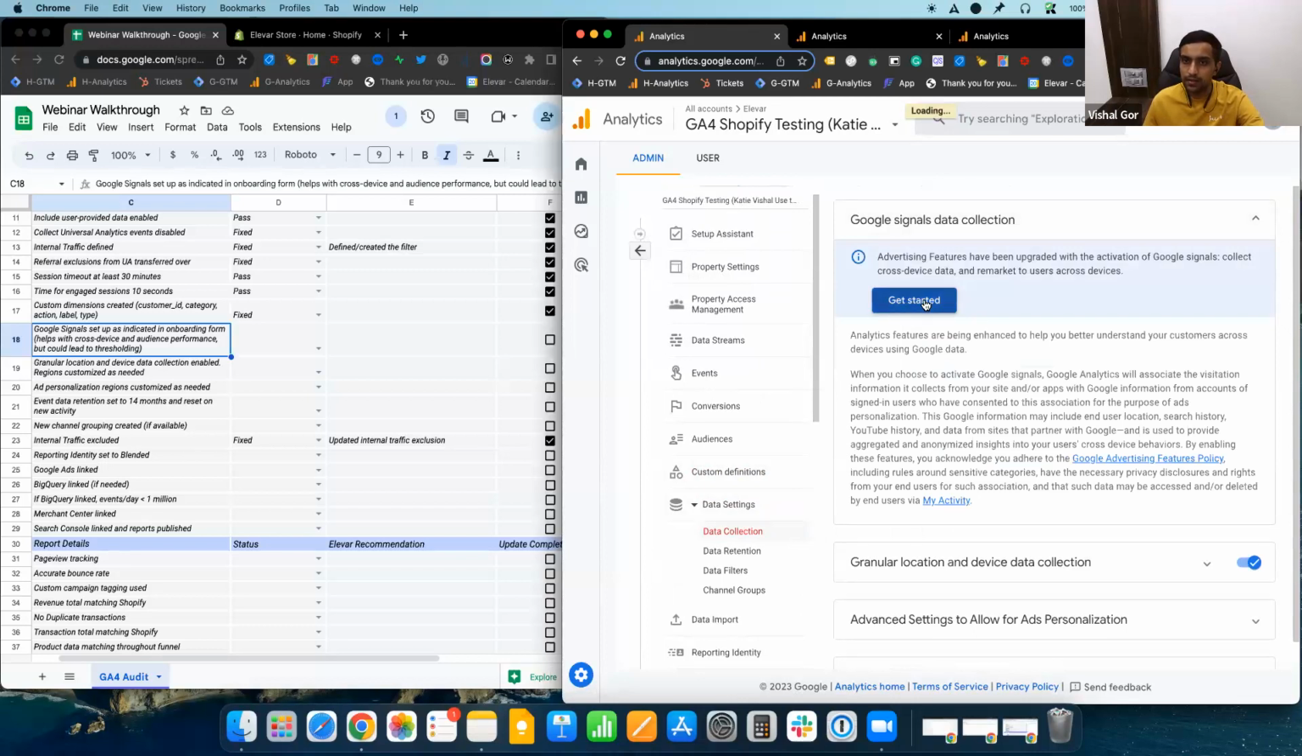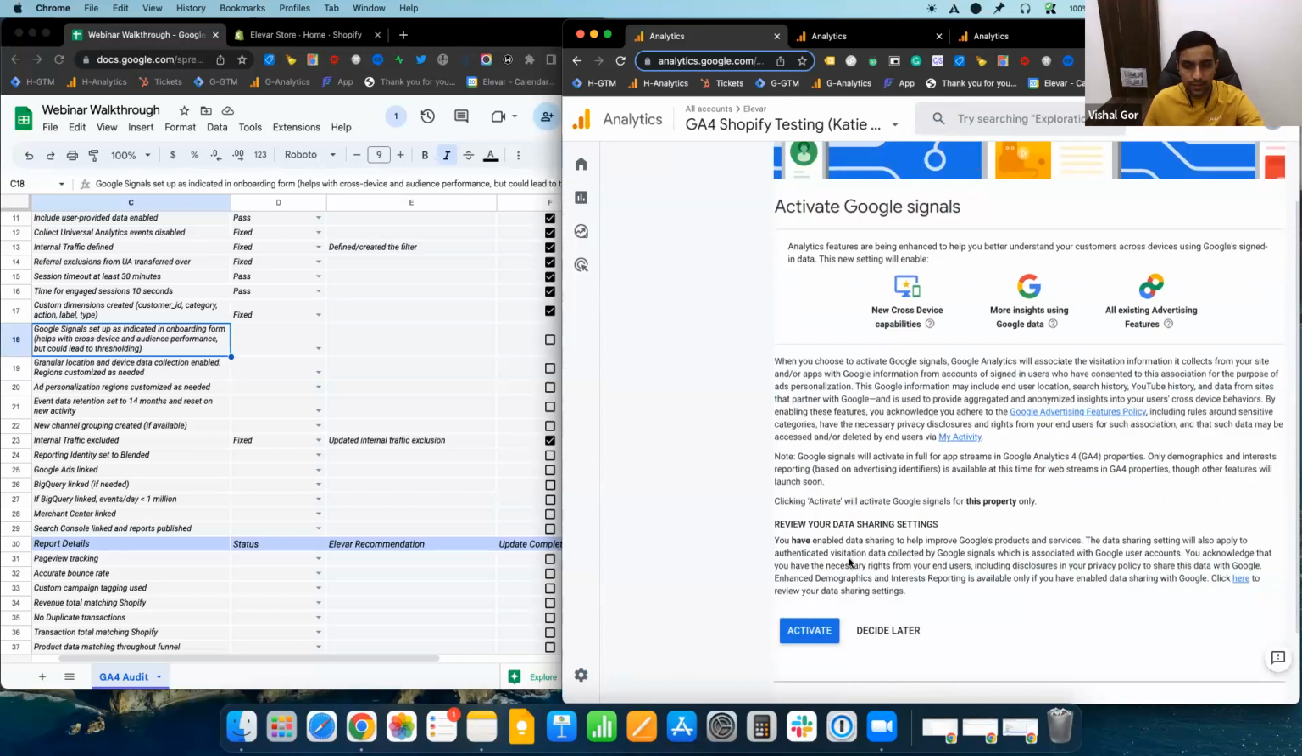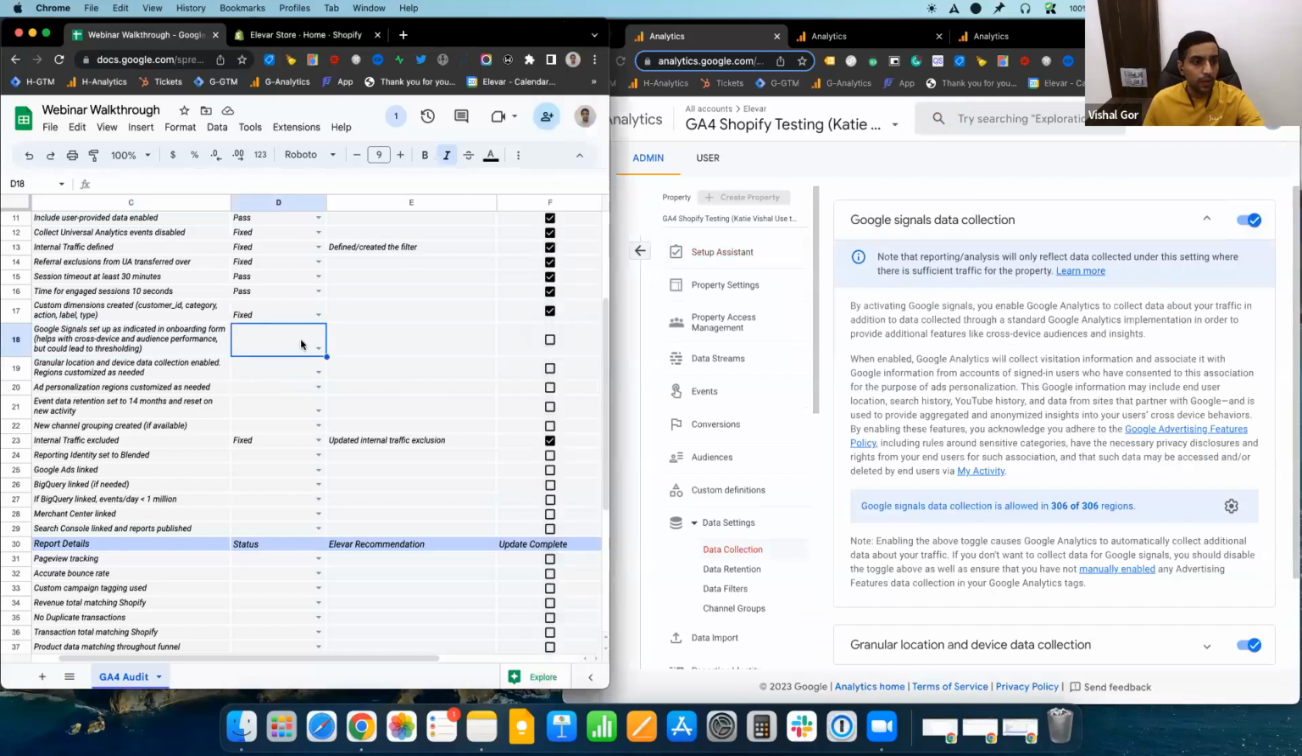I will click on this, Get Started. It will ask me to activate. Do go through all these details. If you are not aware what Google Signals does, it also helps identify users cross-device, which is a great feature. So if you're okay with that, click Continue, read this data sharing policy, and click on Activate. So now we have also enabled Google Signals data collection. That is enabled. I will mark this as fixed and done.